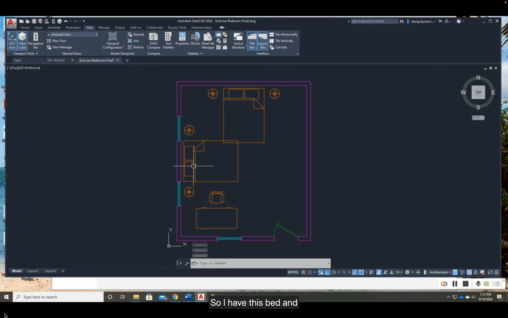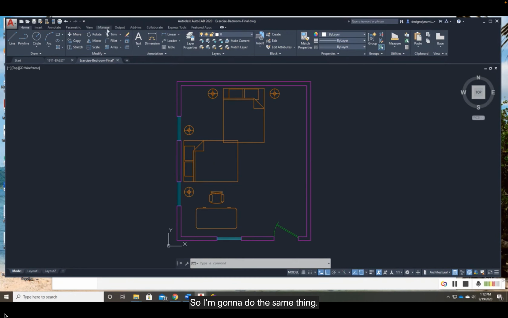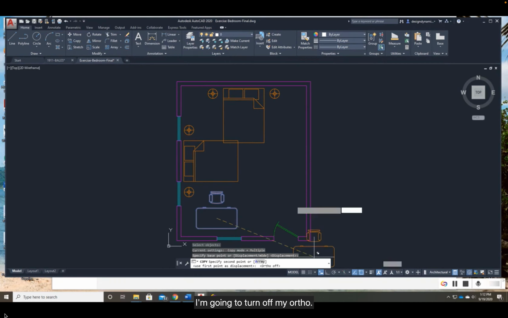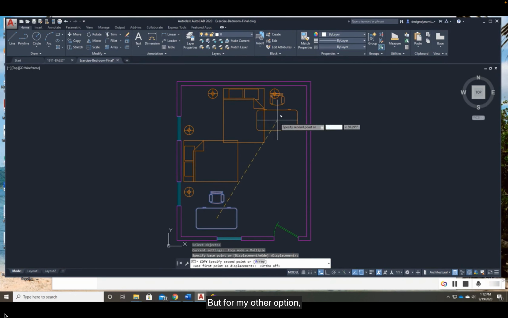So I have this bed and the two nightstands over here as an option. And let's say that they actually wouldn't want the desk this close to the bed for this option. So I'm going to do the same thing. I'm going to go to copy and select the desk and the chair. And I'm going to select this as the base point because I'm not going to get exact. I'm going to turn off my ortho. But for my other option, they would want to sit basically kind of in the corner but looking at the door.